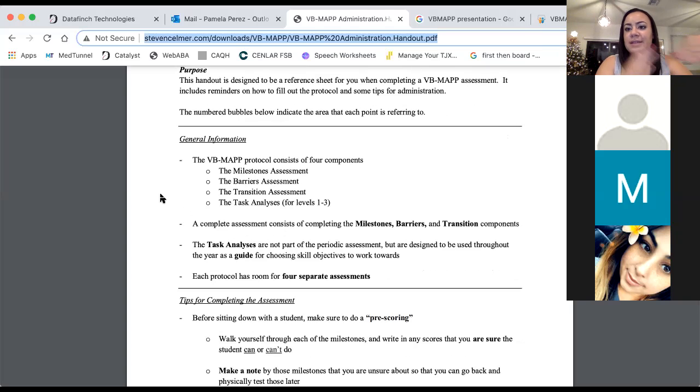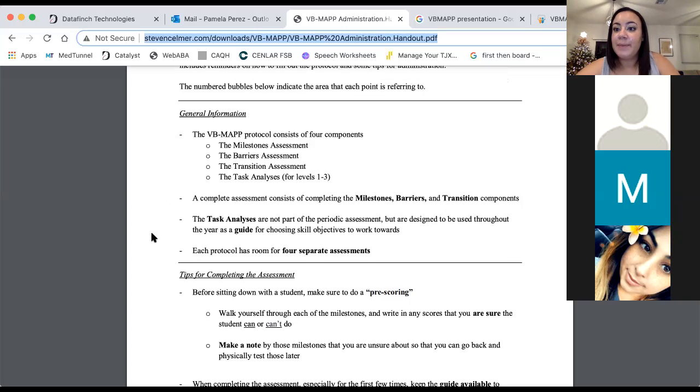So you want to avoid using that with older learners, really stick to having a VB MAPP completed somewhere between the ages of 0 and 5. However, the barriers assessment is something pretty standardly used for every learner, so that there's parts of the assessments that you can pick out that you can really start to adapt depending on the learner you have and how you're completing that assessment. So the VB MAPP protocol in itself consists of 4 different assessments.